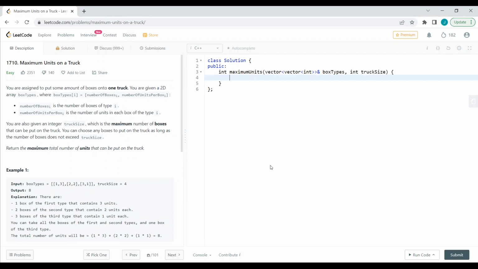Today let us solve July's LeetCode daily challenge, and the question is Maximum Units on a Truck. You are assigned to put some amount of boxes onto one truck. You are given a 2D array boxTypes where boxTypes[i] is the number of boxes and the number of units per box. The number of boxes i is the number of boxes of type i, and the number of units per box i is the number of units in each box of type i.